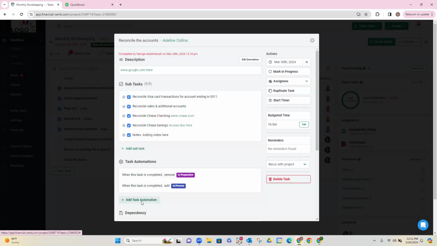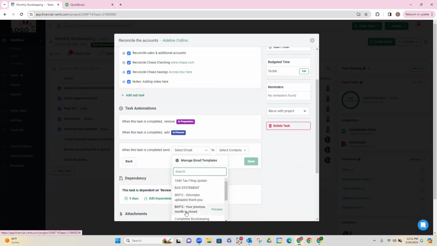It's pretty simple. You just say add task automation, and you select that when this task is complete, you want the system to send an email to the client. You can also build this out as a part of the template as well. But in this case, I'm going to come in and pick the email that I want the system to send out.